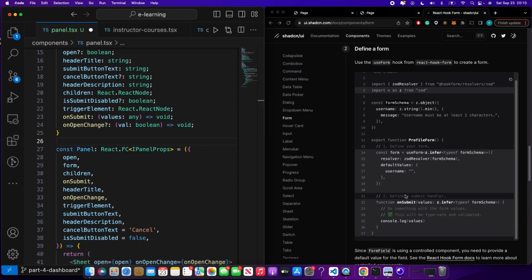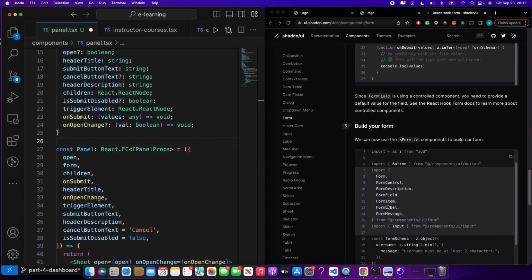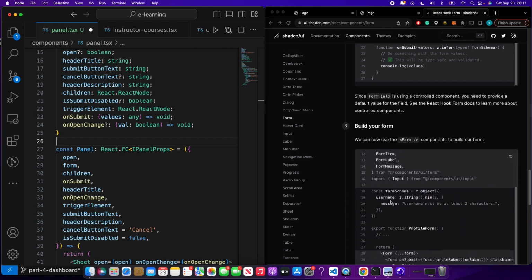Yeah, so here's the Zod form. We will build the form later. So for now, all we're doing is building the panel, and later we will build the form. So nothing that we're doing is related to, well, it's related to the form, but not exactly the forms. And we will build those slides later. So here is an example of how to build your form.